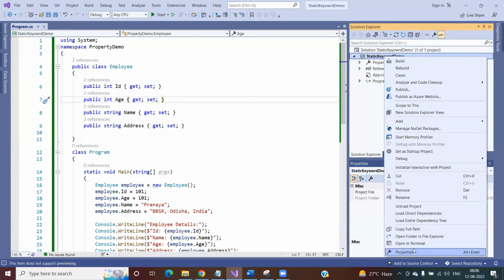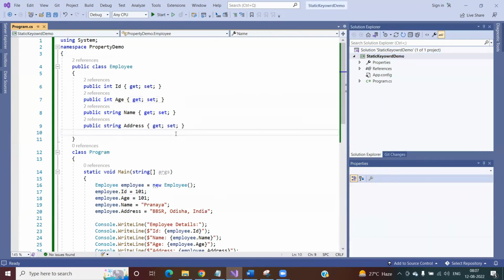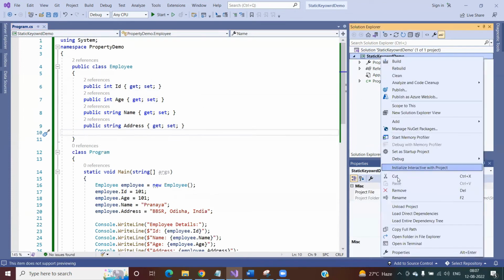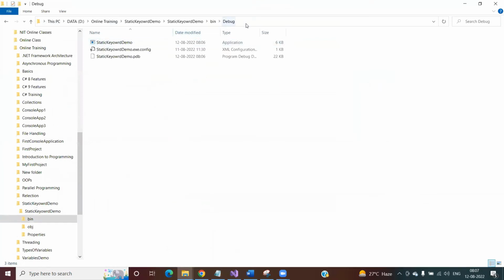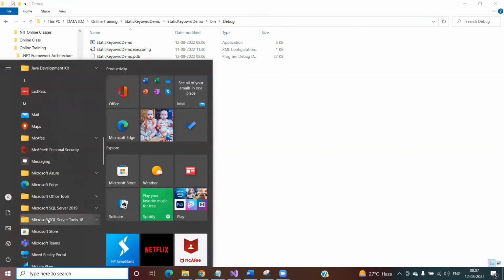How? Whenever we compile this code, the intermediate language is created by the language compiler. That intermediate language I can show you, and I will show you that variables are created for these properties. Let us go to the folder where this is created. It is created in this folder location. The exe file is created inside this folder location. Just copy the URL path. Okay, open your developer command prompt.